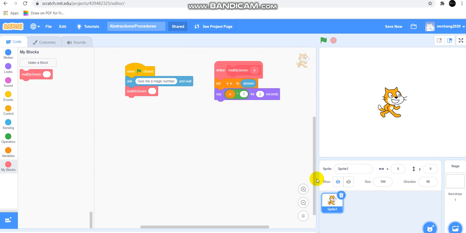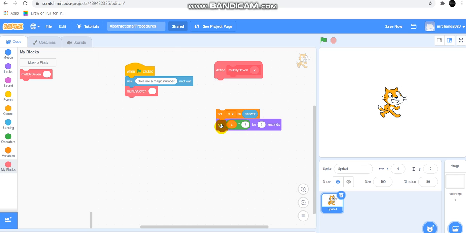Now, another way that we can represent this, if you're wondering, is we're going to go ahead and modify this. Actually, we don't need this.